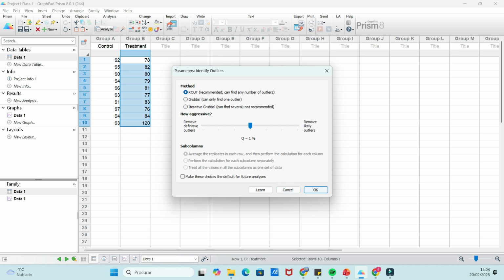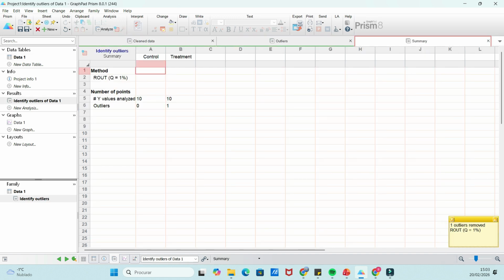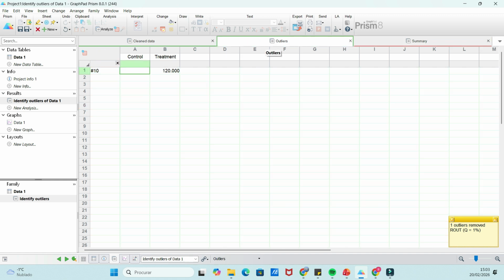Never forget that GraphPad doesn't know whether your data point is biologically real or a technical mistake. It will execute whatever decision you make. The reviewer will evaluate whether that decision was scientific.